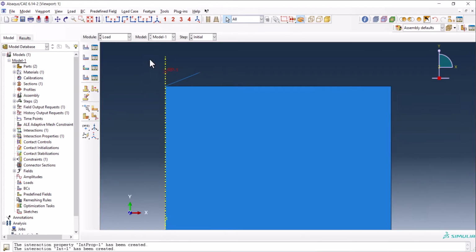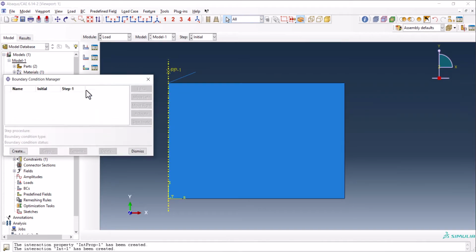It's time to go to the load. So from here I want to create a boundary condition. So I click on create displacement and rotation.